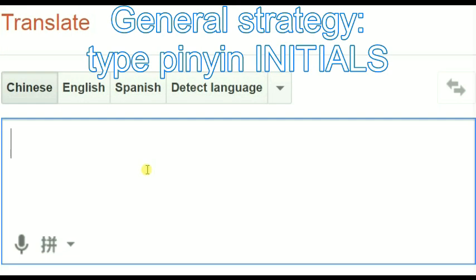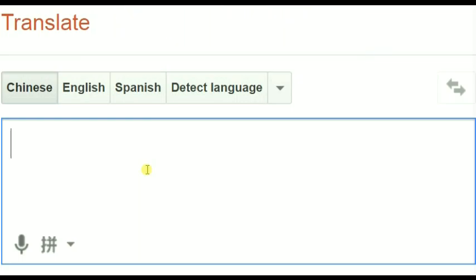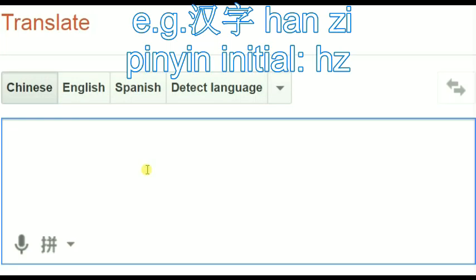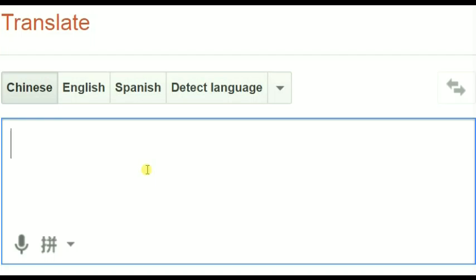Let's go. Are there any strategies to type Chinese characters using Pinyin? Yes. Generally, the strategy is to type initials. Pinyin is a phonetic system Chinese borrowed from Western languages to represent the pronunciation of Chinese. The first part is called the initial, and the part after that is called the final. The initial is always typed first, so then you can check the list to see whether the character appeared in the list. If it appeared, you're lucky, you just choose it.